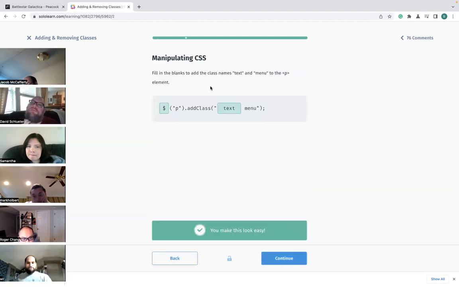Fill in the blanks to add the class names text and menu to the p element. p.addClass text space menu.